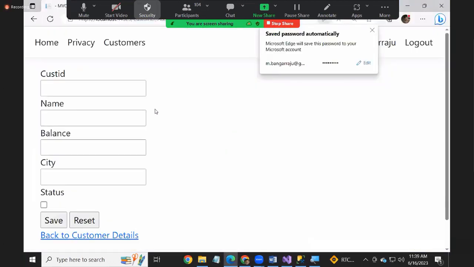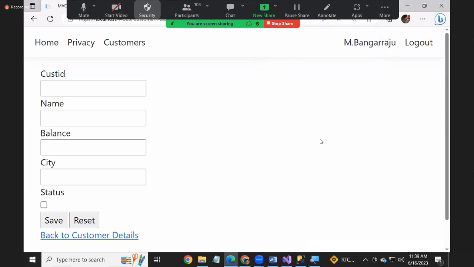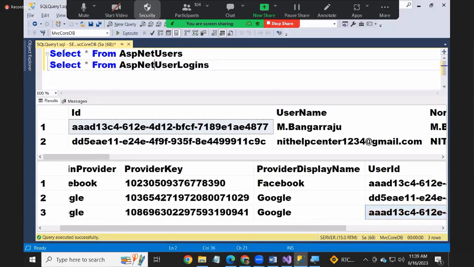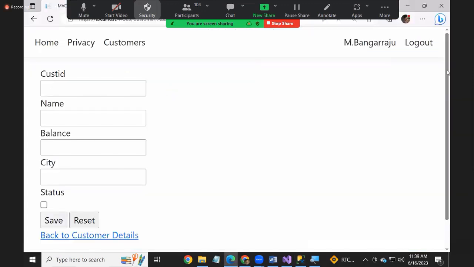Where does it take you? Add customer. Why? Because the user already exists. If the user does not exist, first a record will be entered into this table and next it will enter into this table. If it exists in this table, now it will only enter into this table. So it is present in both the 2 tables. Direct login only. Watch.